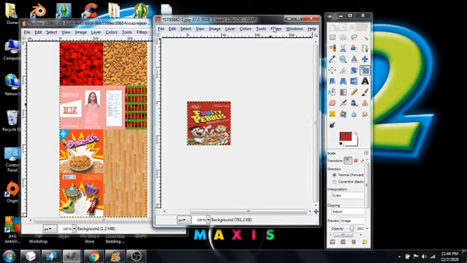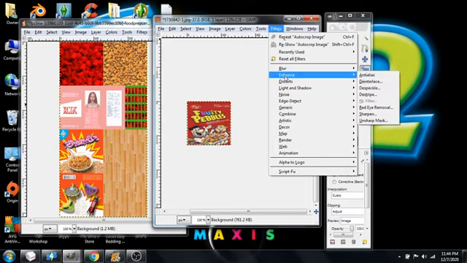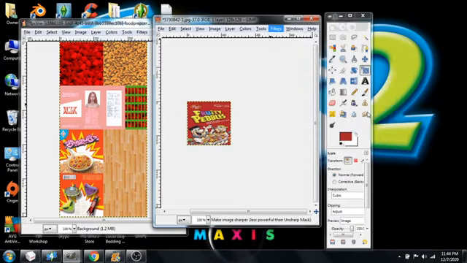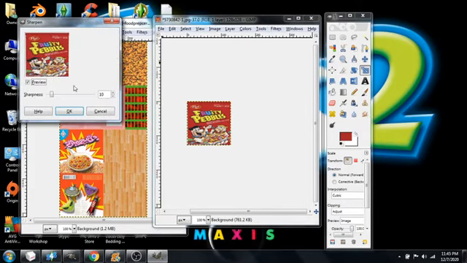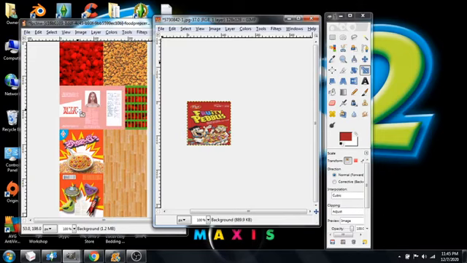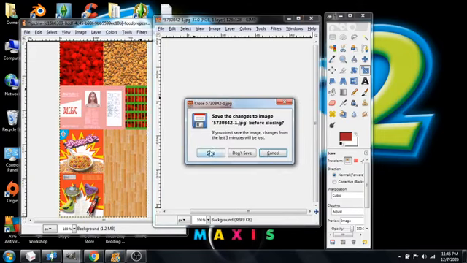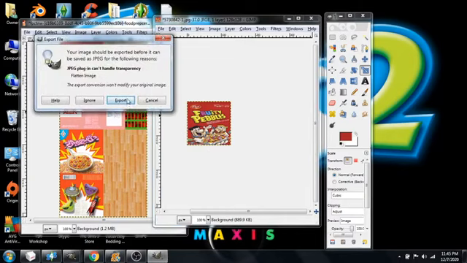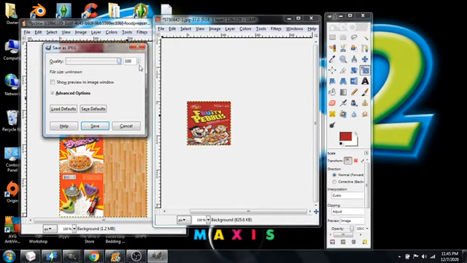So we might want to sharpen it up a little bit. So go to filters, enhance, sharpen, and sharpen it just a little bit, not too extreme, but maybe to 20 or so, and close that out, save it, press export, and bring the quality up to 100.